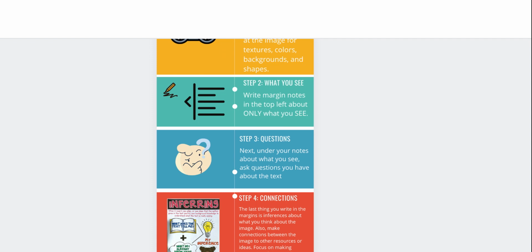And only write things about what you see, not about what you think about what you see, but just the sky is blue. There's two clouds in the sky, that type of information. And if you can't write on the actual image in the margin notes, you can write this in your notebook, your text that's next to you.